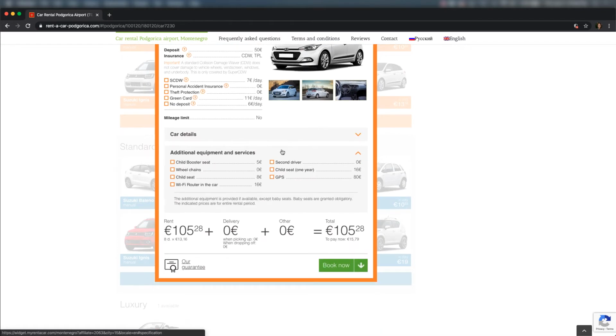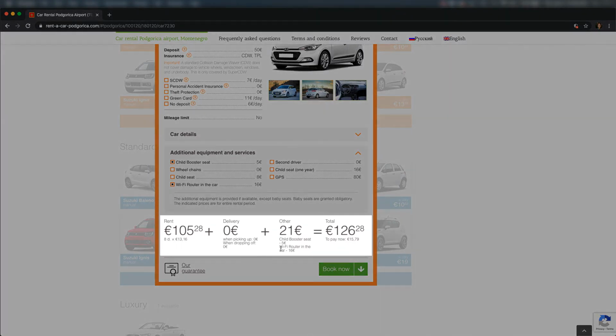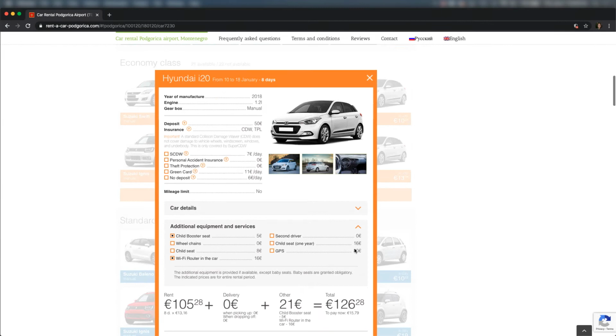Next, you can choose additional equipment or services for a comfortable drive. For example, baby chair, Wi-Fi, or GPS navigator. At the bottom of the card, you will see the exact price that you will need to pay for the car with all the chosen services. Also, you will see the amount of the prepayment needed to book the car.